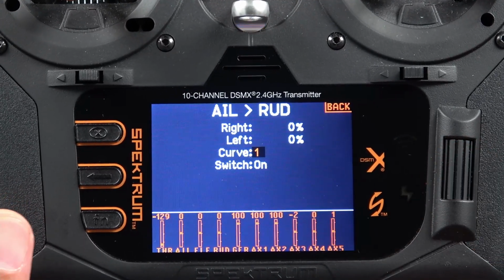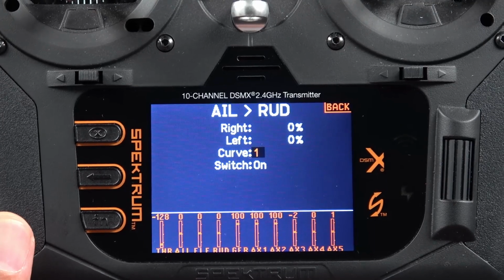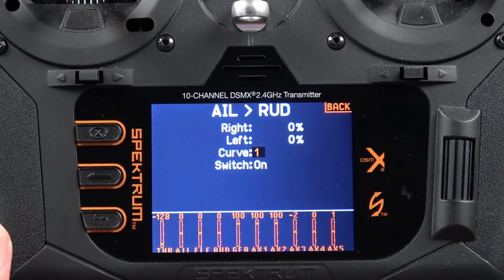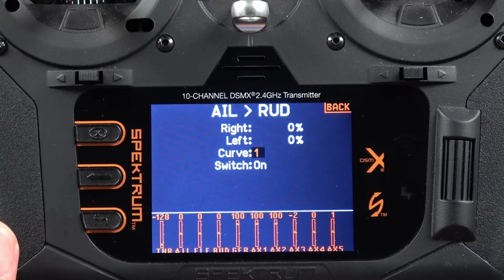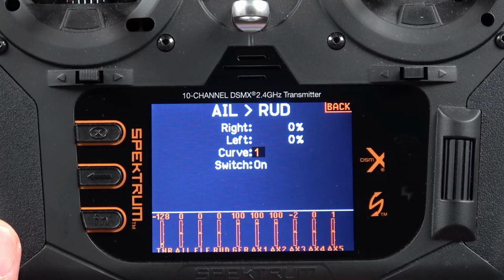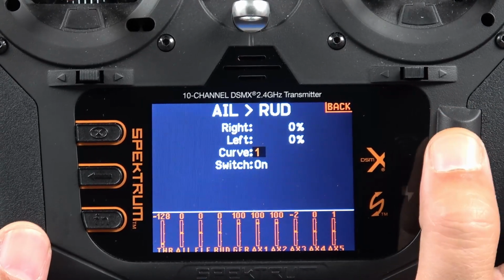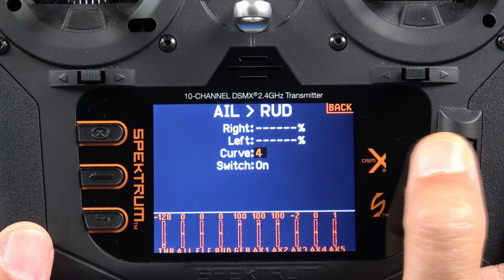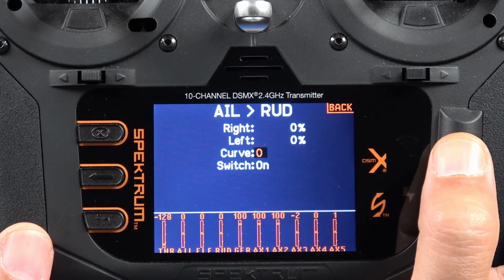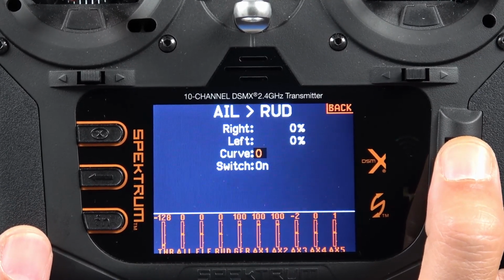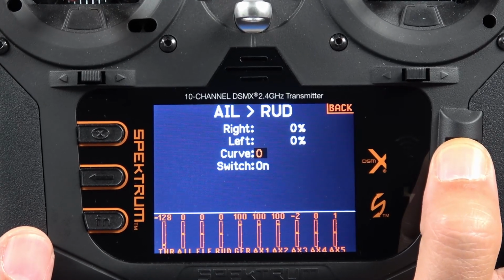Curves, a lot like our throttle curves, we can set up different curves for different switch positions. So say we have a position 0 where there's no mix from the aileron into the rudder, and then we can also set up curve 1, curve 2, all the way up to 9 different curves, and the 9 curves would be relative to, say, a flight mode. So up to 10 different curves can be assigned, and they could be assigned to flight modes if you wanted to do it that way.